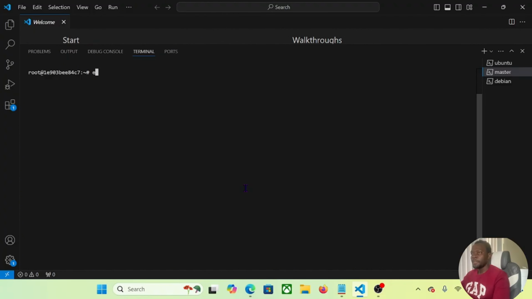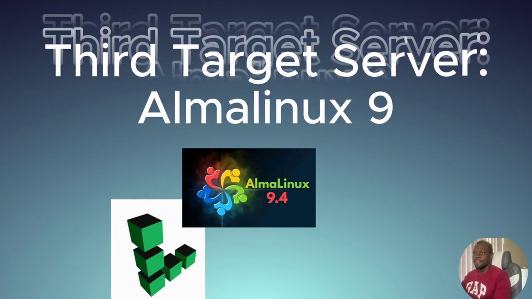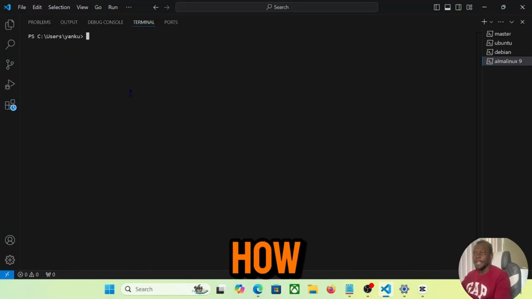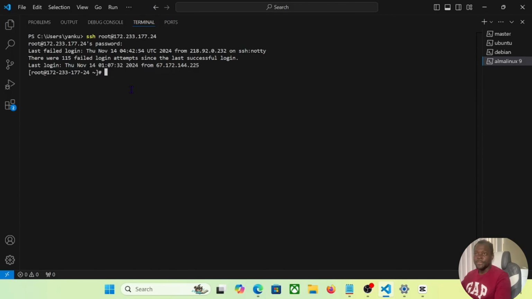Let's install our third target server, which is AlmaLinux 9, the latest version. We're going to create it following the same process, even if I didn't show you once again. You're just going to follow the same process that I described at the beginning, and you should be able to enter your password here and get your AlmaLinux 9 server.